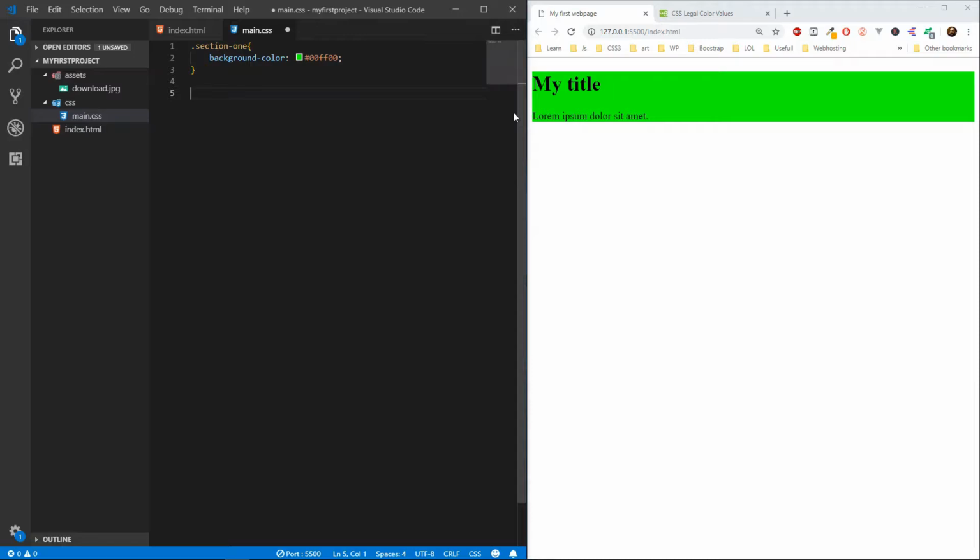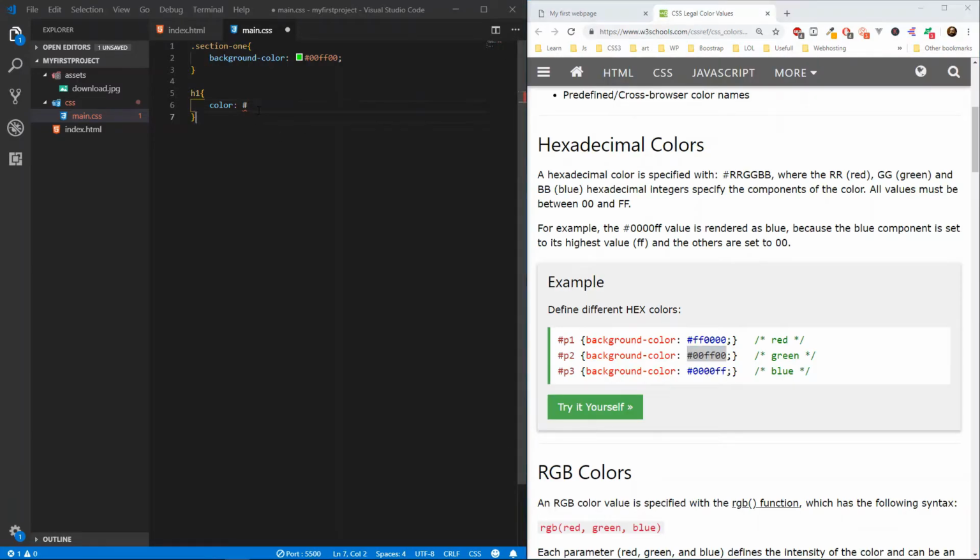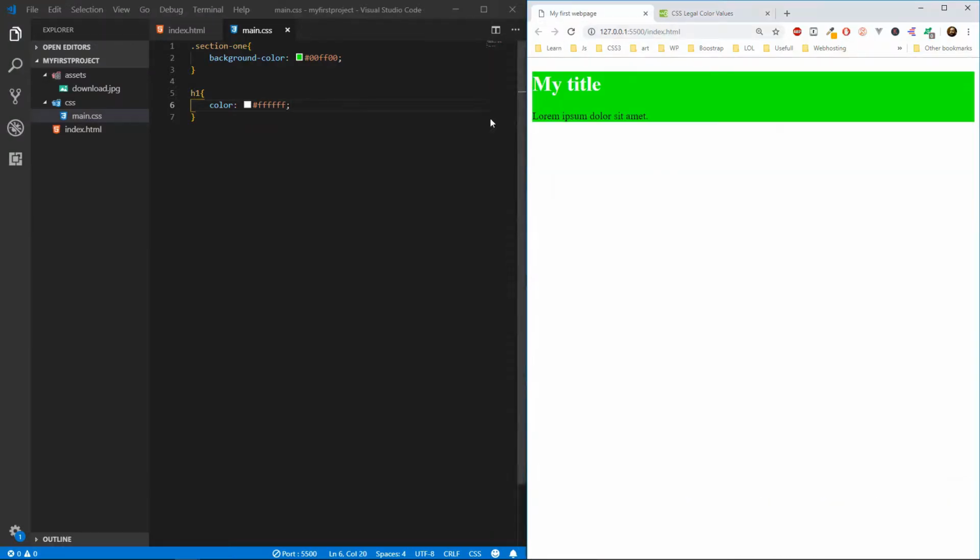So now let's add a white color to our h1. Let's say h1 color hashtag, for the red FF, for the green FF, and for the blue FF. Save this and we will see that our h1 color changed to white. So if the values are the same for red, green, and blue, then we can use the shorthand version. So we can delete one F from the blue, one F from the red, and one F from the green. And this will give us the same thing.